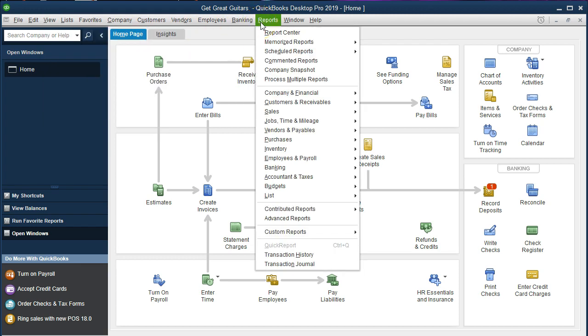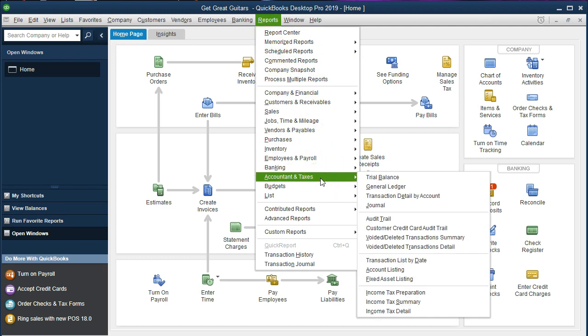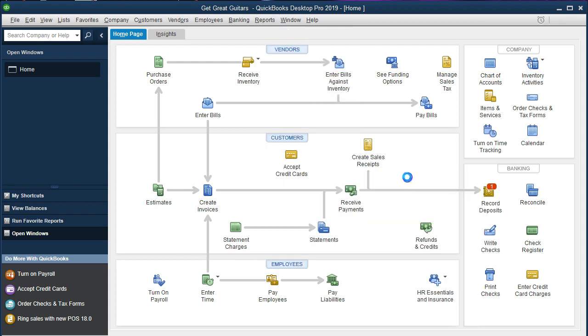Go into the Reports drop-down. The trial balance is going to be an accounting and taxes type of report. So within Accounting and Taxes, we want to select the trial balance.